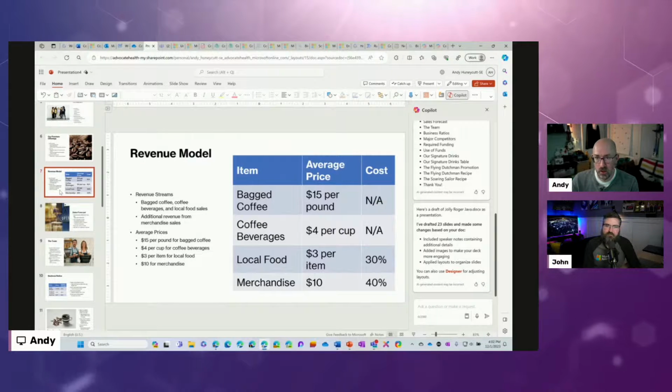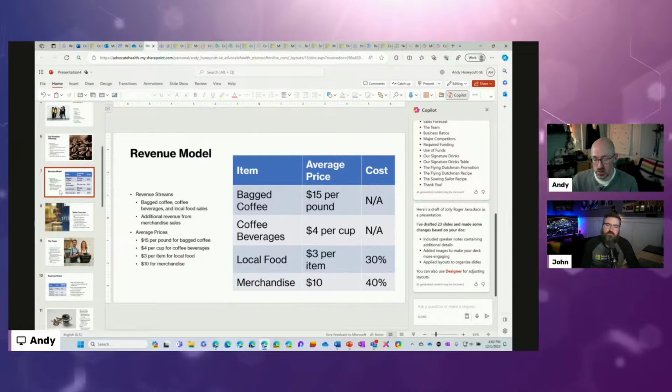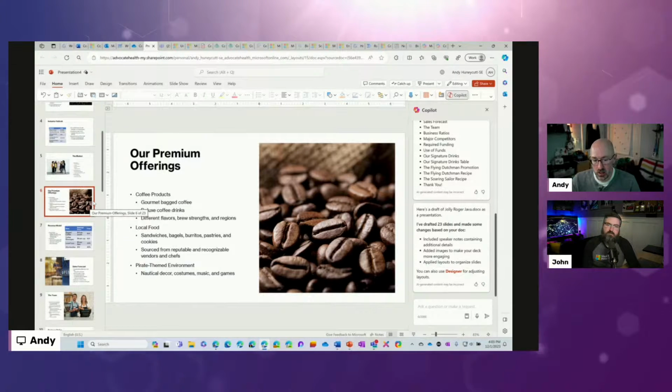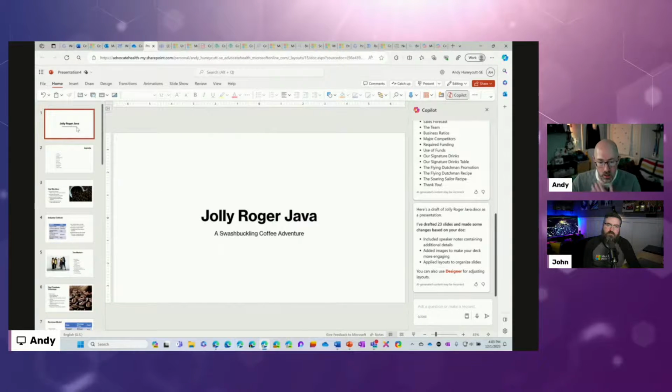Right. And there's also some intelligence built into it. I'm highlighting this slide right here. Notice it inserted a table with the average prices and some of the cost information that it pulled from the original document. So it's putting that into a table-based format, which is really helpful. It inferred that maybe we want to add some visuals to this to break up the monotony of the text inside of it. And so it's a great starting point.